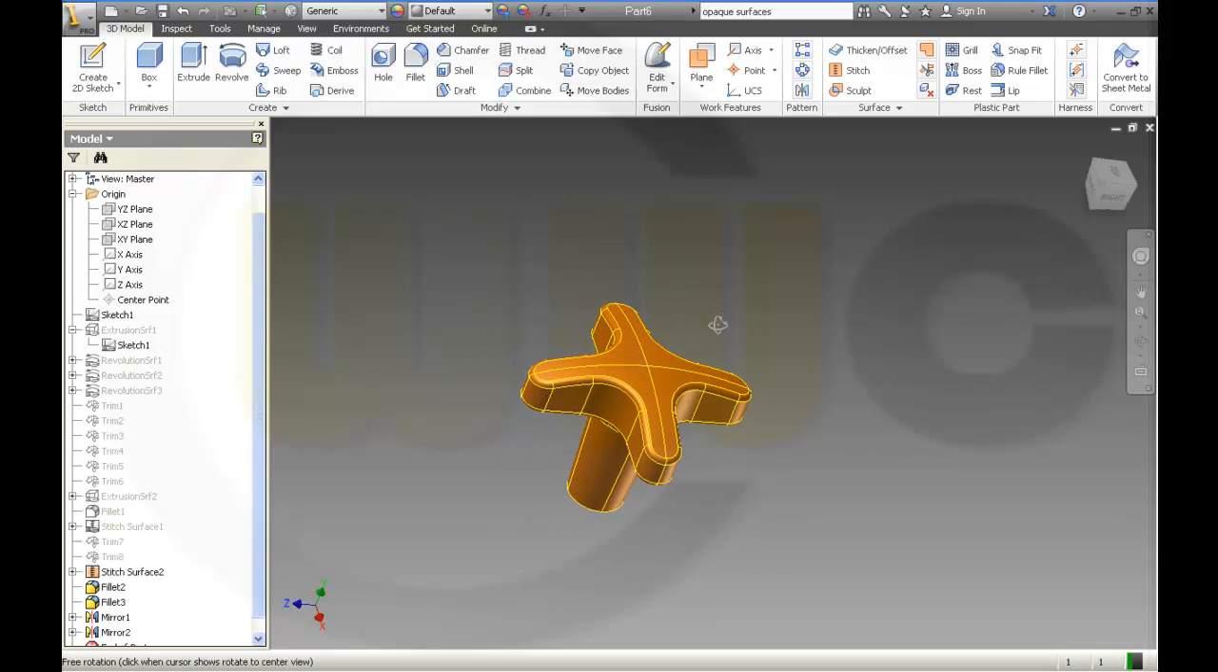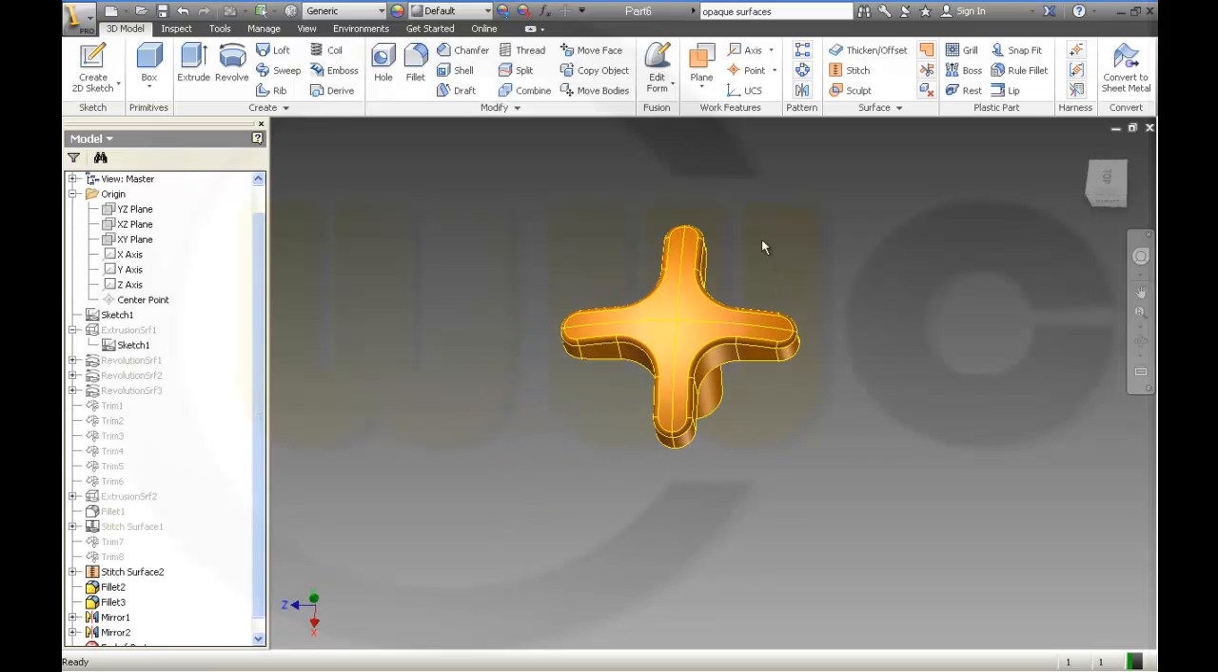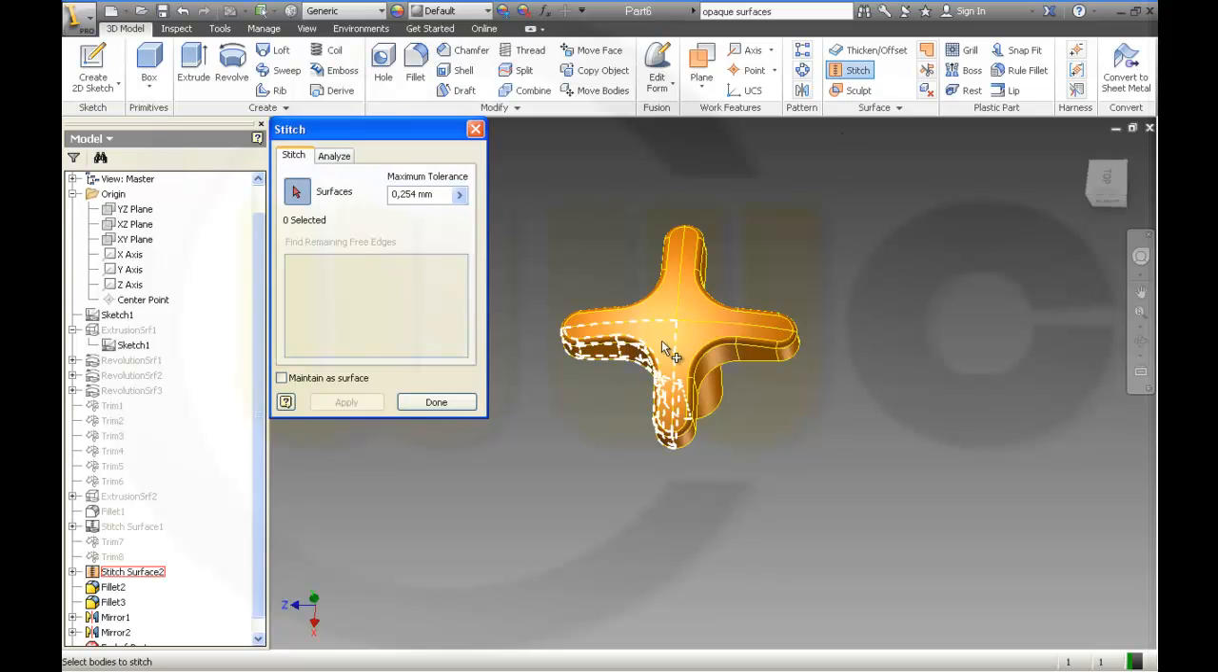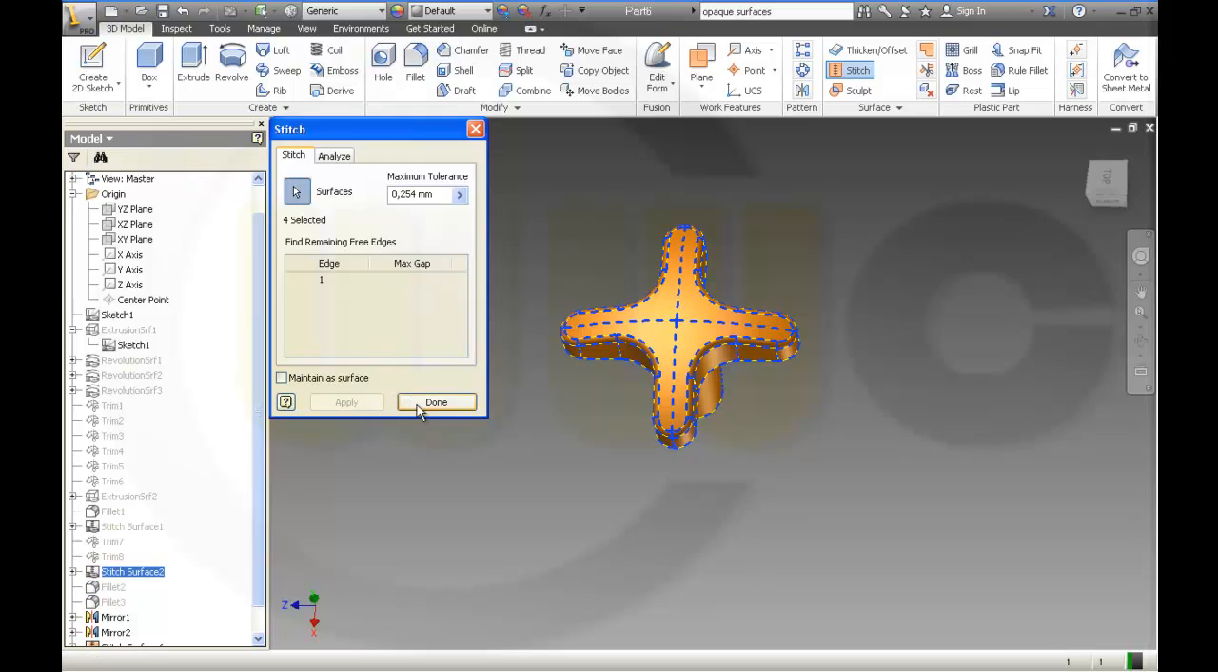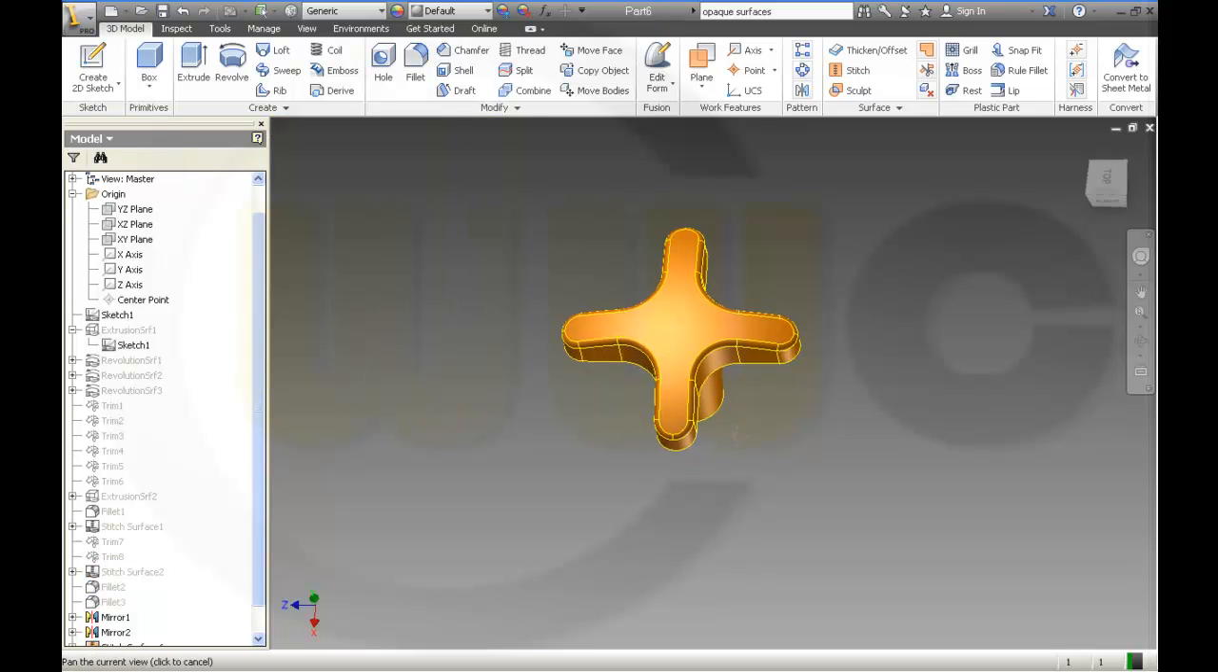Yes. Now stitch them together. Stitch. 1, 2, 3, 4. And apply. And done. And I'm done.